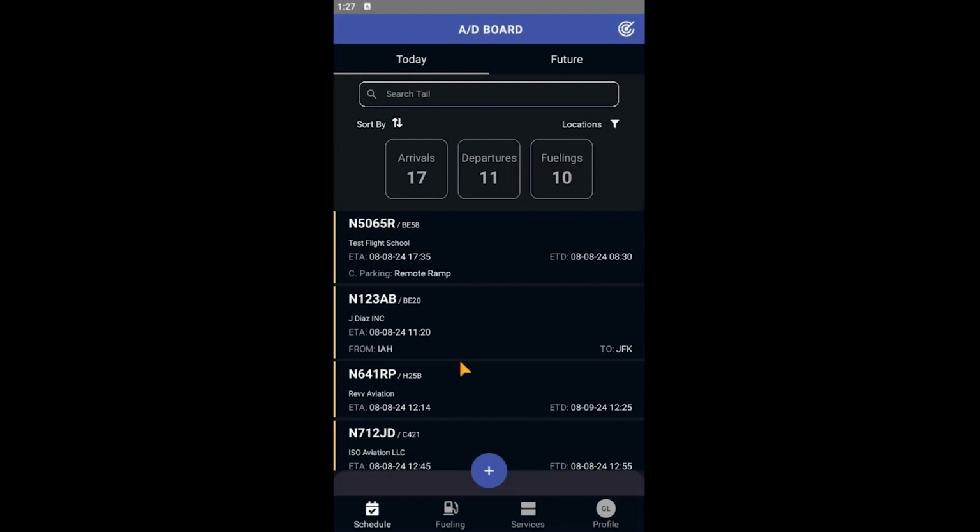X1 Single Point is what I believe to be one of our biggest successes. The whole idea behind X1 Single Point is to be able to get the scheduling into the hands of the line service technicians who are the ones outside needing to complete a lot of these services. We have this trip that we saw here, November 123 Alpha Bravo. I can go ahead and click on it.